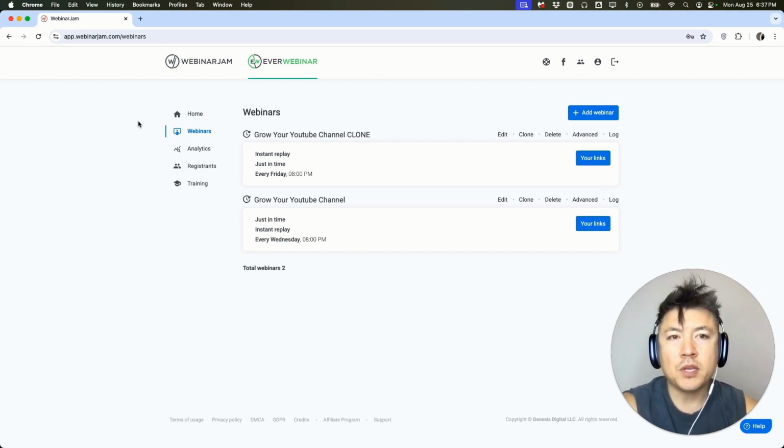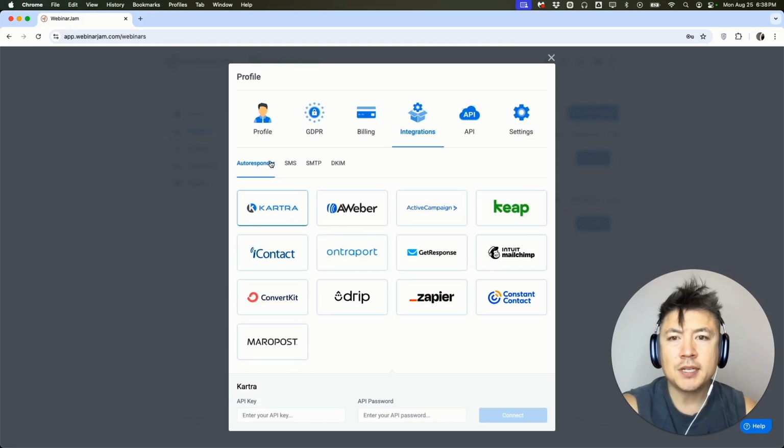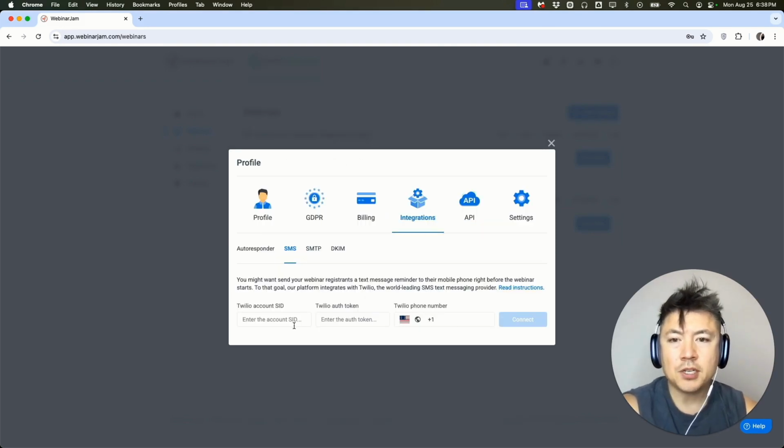So first off, what you want to do is here on the homepage of your EverWebinar, you're going to click on this little person icon here on the top right. All right, once you do that, you're going to see these 6 icons, and you want to click on integrations. Once you click on integrations, you're going to see these 4 options right here. Click on SMS. All right, once you click on SMS, you're going to see where you can go ahead and connect your Twilio account. You're going to use the Twilio SID. You need to enter auth token, and then you're going to go ahead and enter in the phone number right here, and then click on connect. Once you've done that, then you can go ahead and set up the text message reminder for your EverWebinar.